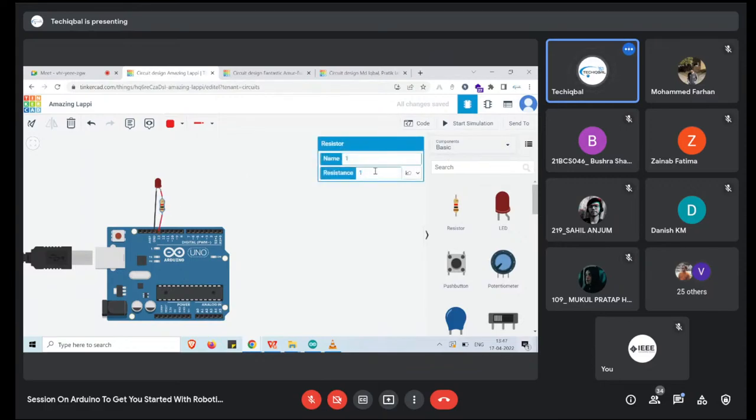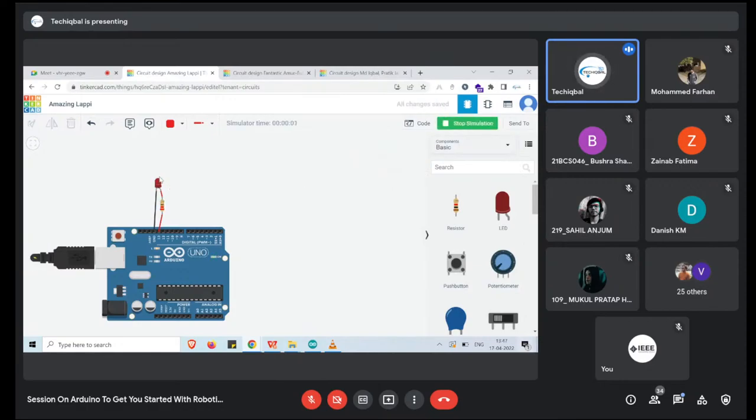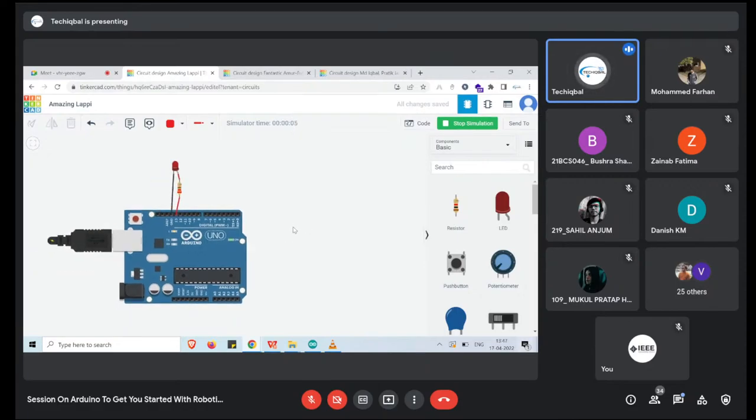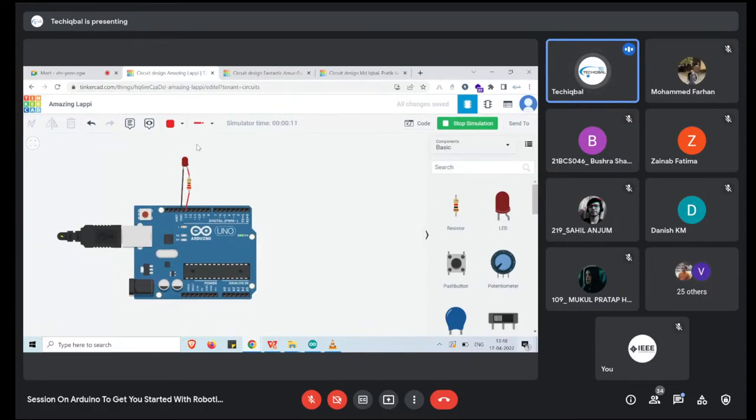Of 220 ohm. Yeah. So here you have seen the warning sign is gone, right? So see how simple it is to make a project from Arduino. Okay. And I think you get the point how to make a project from Arduino.